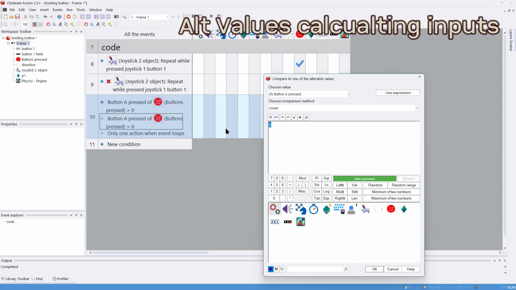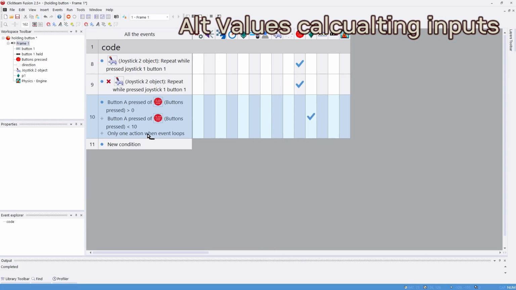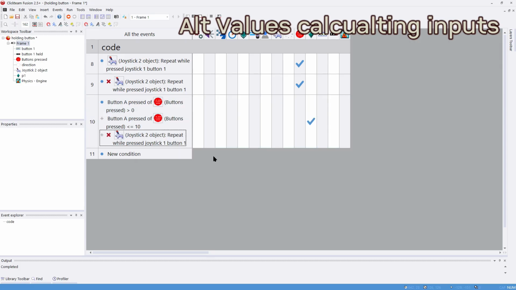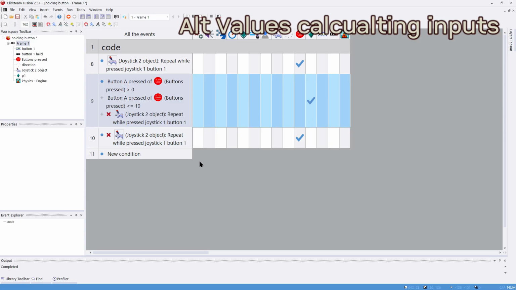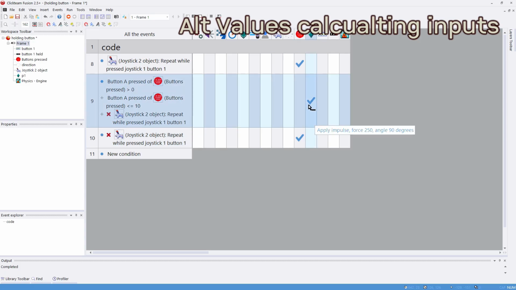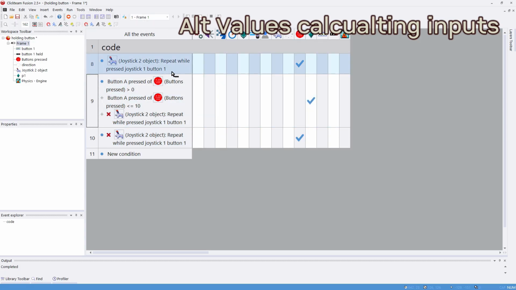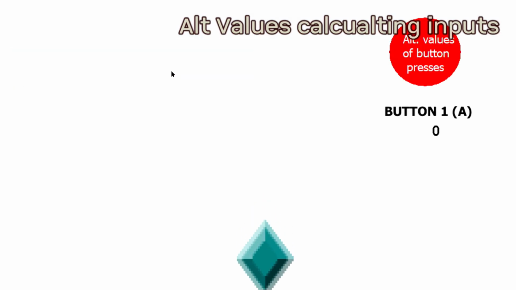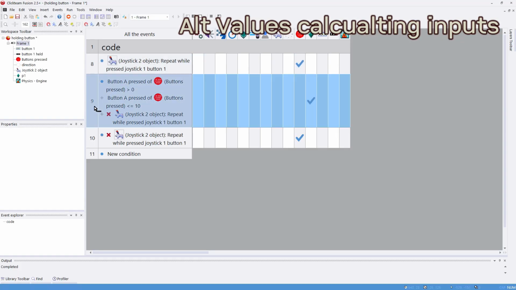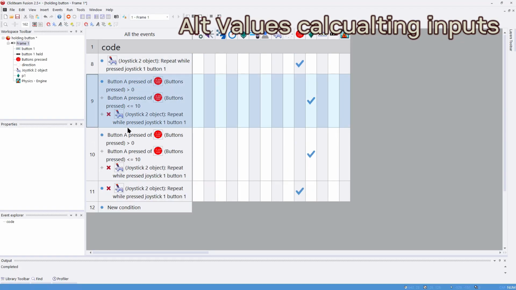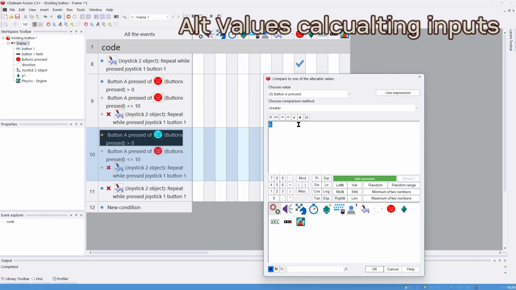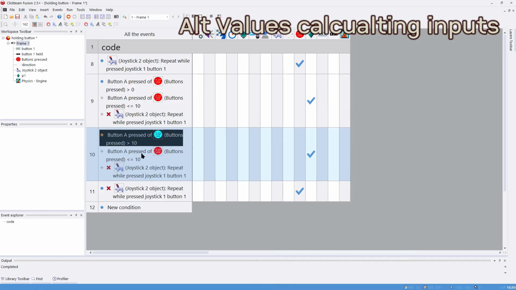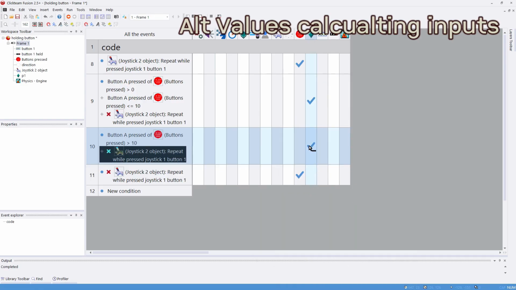By tapping a button once, it does something little, and by holding it down, it does something bigger. The way we would do that is that we'd have a new condition that we can check the alterable value of button A, and if it's greater than 0 but less than 10, and Joystick 1 button 1 is released, it'll be a small jump, and we make sure that happens before the button A value is reset. Otherwise the value will be 0. And then we can copy and paste that whole event line and change it so that if it's greater than 10, then we can jump with a bigger force.